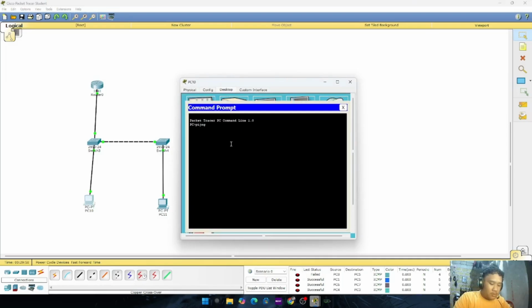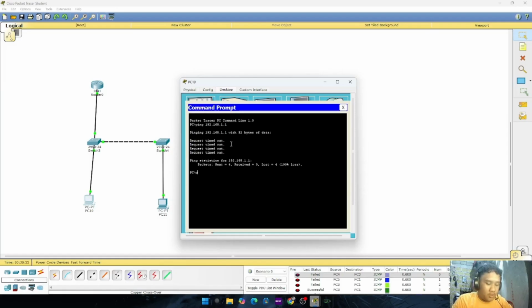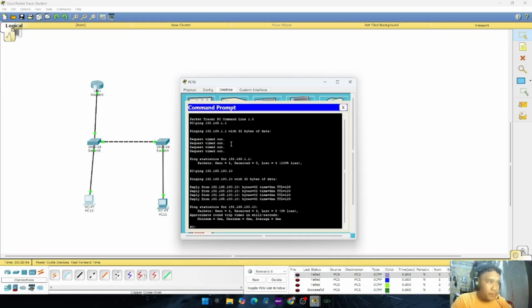Now ping 192.168. That's the PC. The one that I ping is the router default gateway.